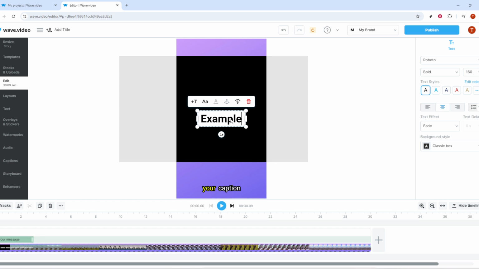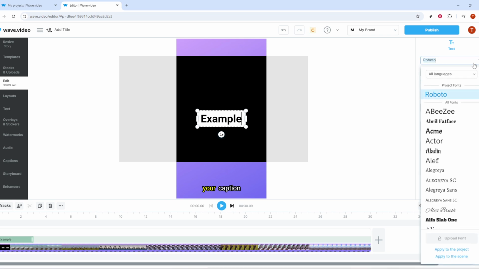Now it's time to make the text look just right. Explore the settings to match your brand and the mood of your video. Start with font choice, selecting a typeface that aligns with your style. Clean sans serifs for modern looks, or elegant serifs for a more classic tone.